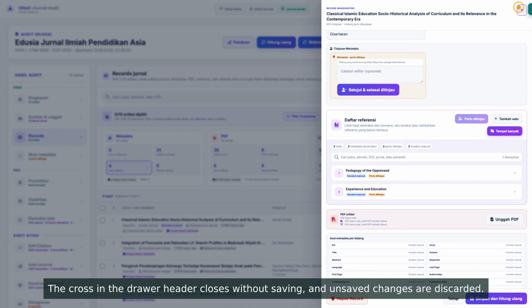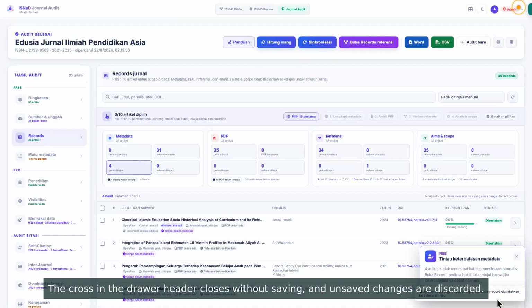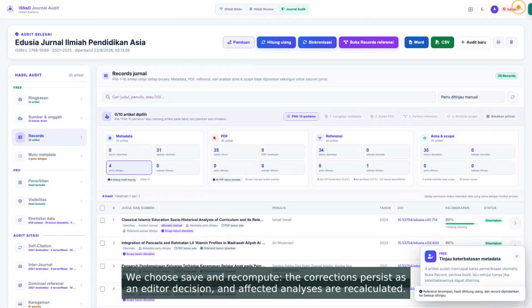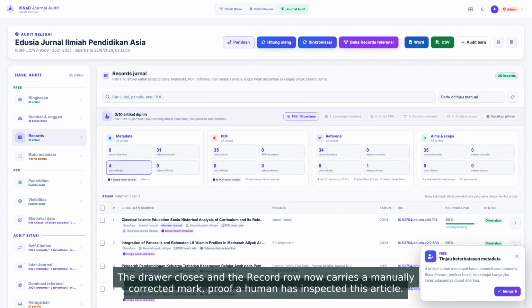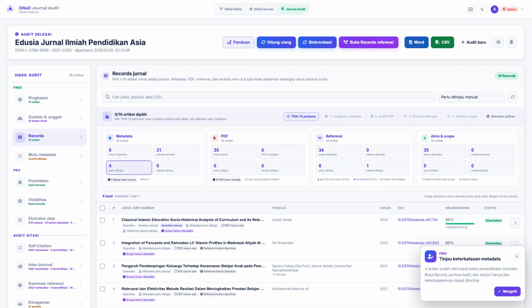The cross in the drawer header closes without saving, and unsaved changes are discarded. We choose Save and Recompute. The corrections persist as an editor decision, and affected analyses are recalculated. The drawer closes, and the record row now carries a manually corrected mark, proof a human has inspected this article.